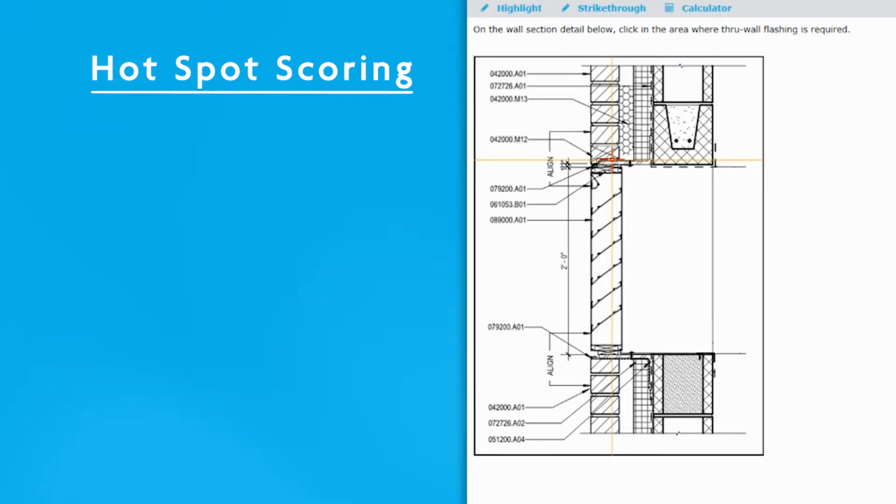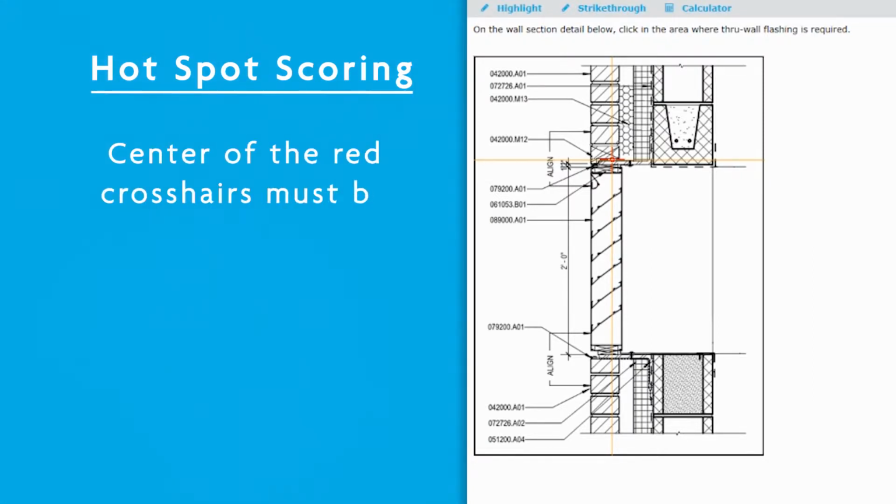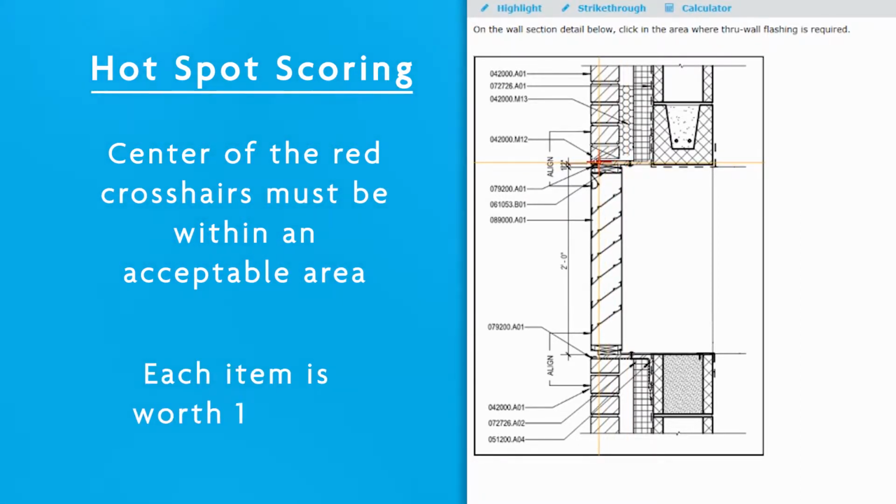The computer is looking for the center of the red crosshairs to be within the acceptable scoring area. It does not require they be in one specific location. Clicking anywhere in the scoring area will score the question as correct. All hotspot items are worth 1 point each.